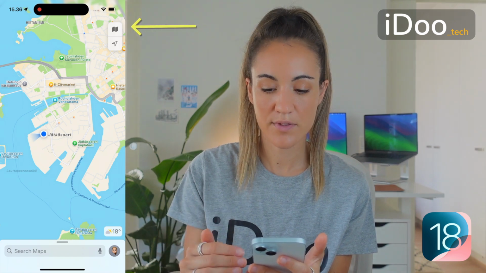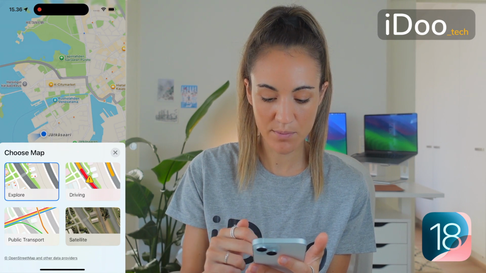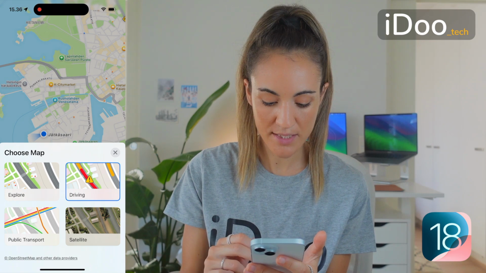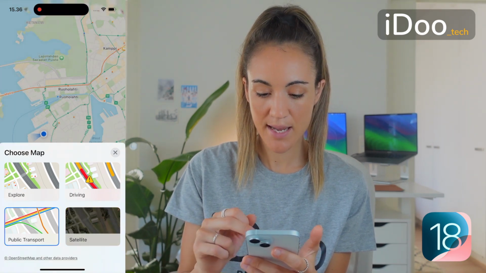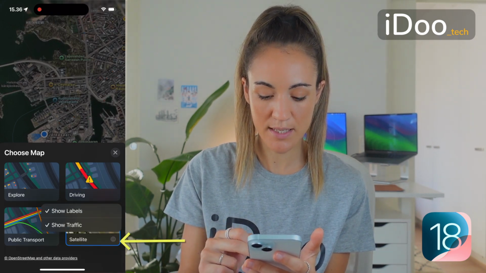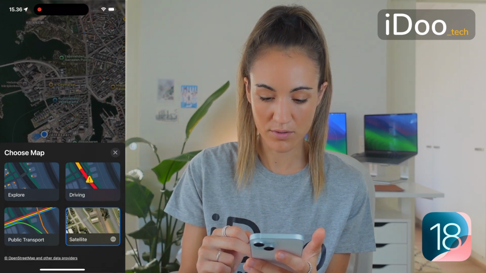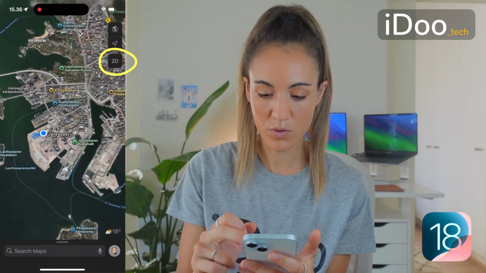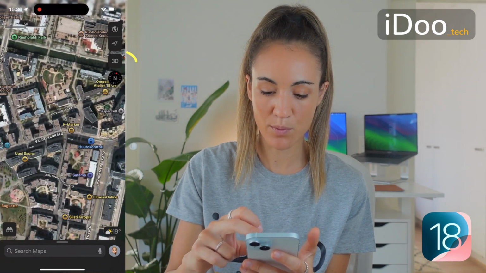On the top side of the screen, we can also tap here in the map and we can decide between the different maps that now are more precise. And for example, we also have the public transportation map and the satellite. And here within the satellite, if we tap these 3 dots, we can decide if we want to see the labels or not, and if we want to see traffic or not. And once we are in, we can also choose 3D or 2D. And now the level of detail is quite impressive.